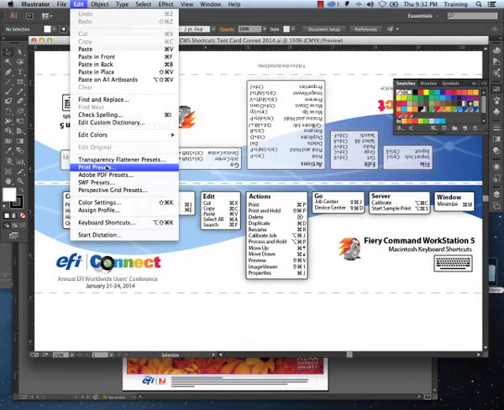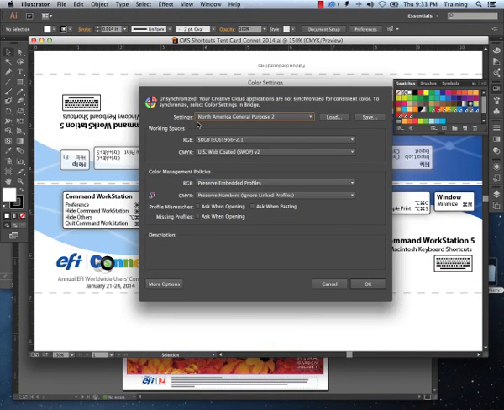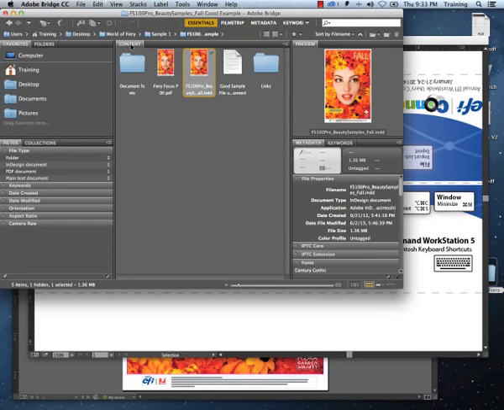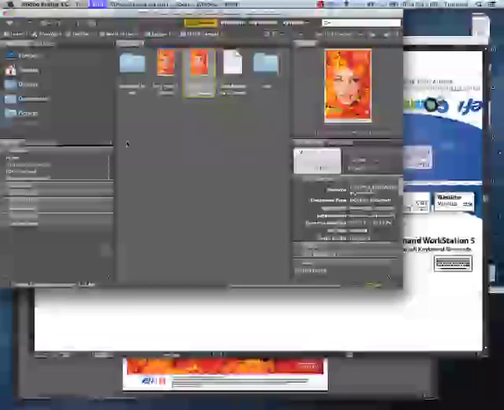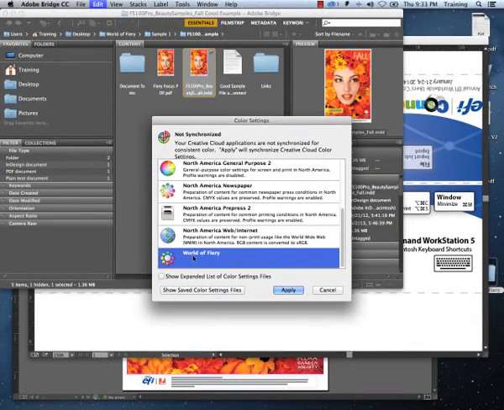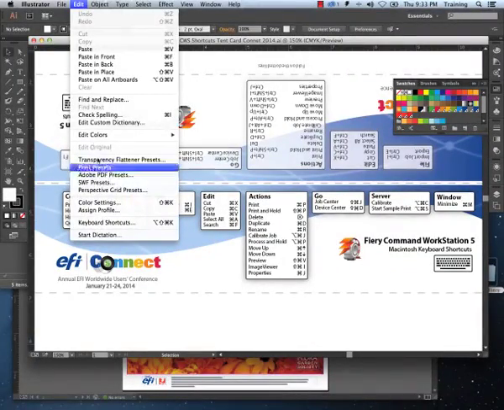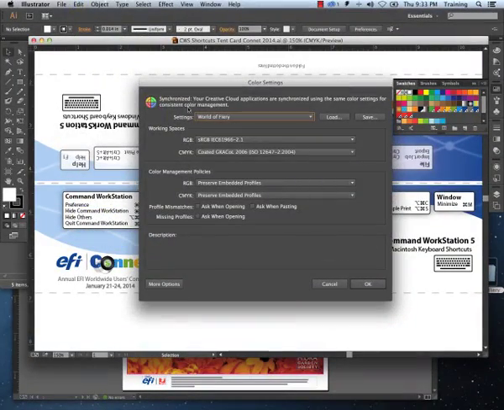In Adobe Illustrator, we can see that the color settings are currently using the North American General Purpose 2 as well. So what I'll do, instead of setting them here, I'll switch to Adobe Bridge and select the color settings. I'll select the World of Fiery and apply these. When I change back to Adobe Illustrator, it's now using those settings that were applied from Adobe Bridge. Again, Adobe Bridge provides a quick and efficient way to synchronize all the color settings through our applications in Creative Suite and the Creative Cloud.